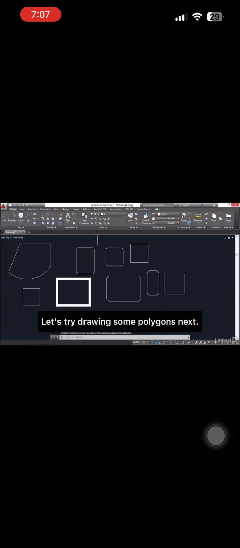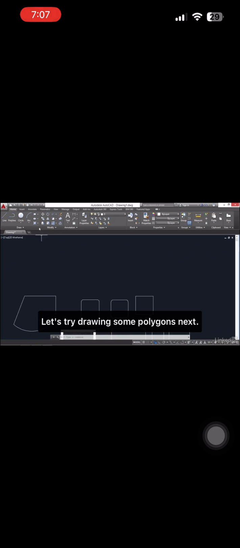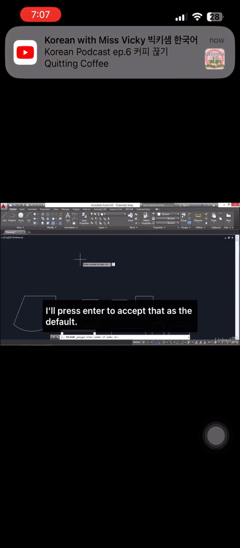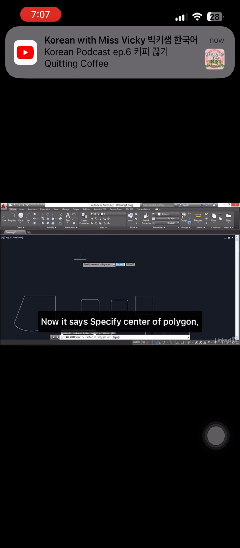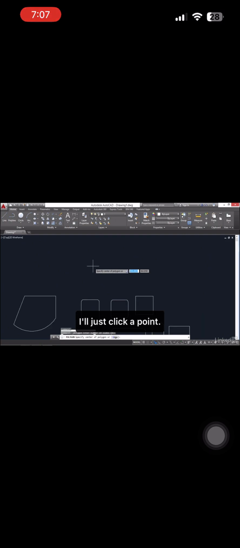Let's try drawing some polygons next. Polygons have equal length sides, so you can create things like triangles, squares, pentagons, hexagons, and so on. Let's try drawing a square. The number of sides is 4. I'll press enter to accept that as the default. Now it says specify center of polygon. I'll just click a point.